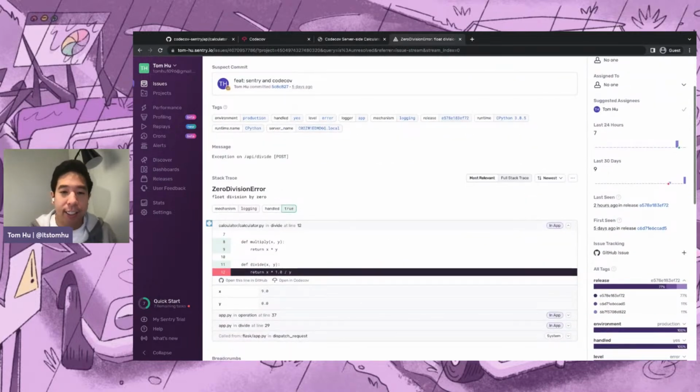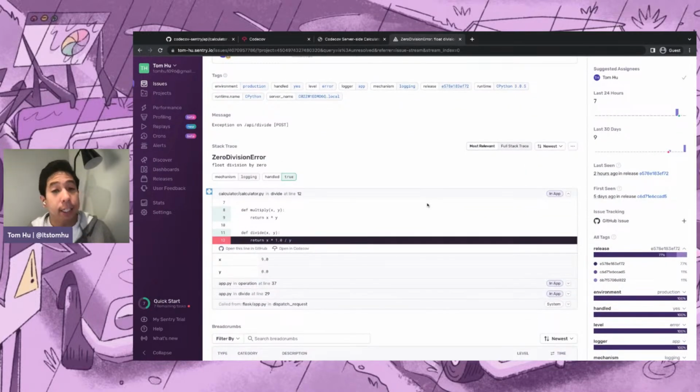But what I do see is that Sentry makes it really easy for me to figure out where my error is. And so I see that it's right here in line 12, just as we expect. We're not covering that divide by zero case. And of course, it gives me the error name too, ZeroDivisionError, which is really, really useful.